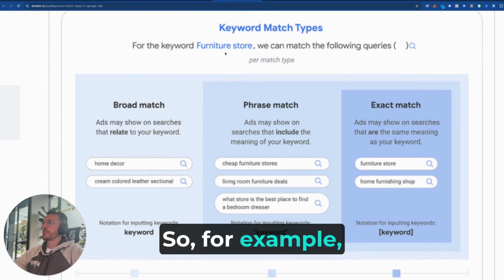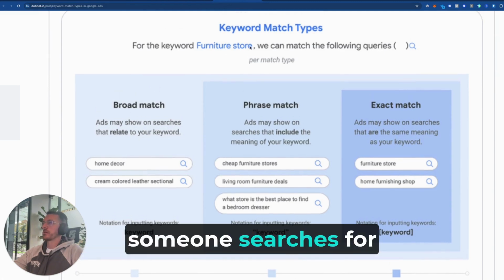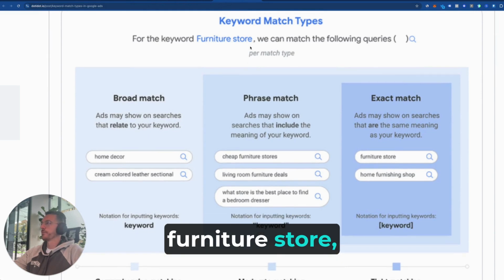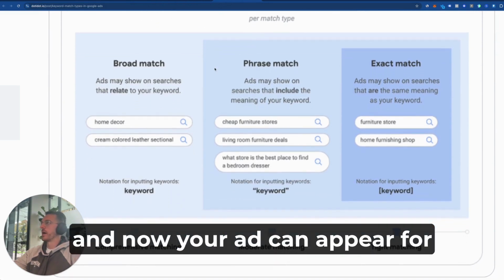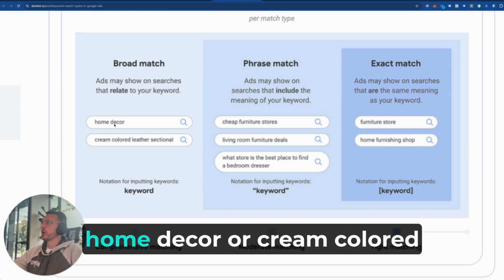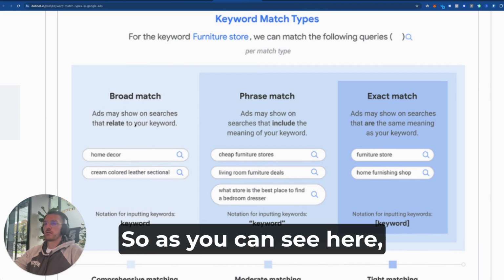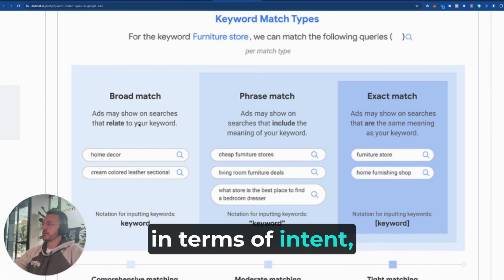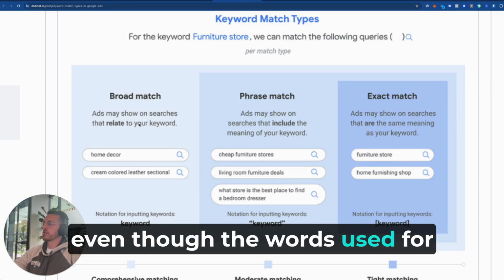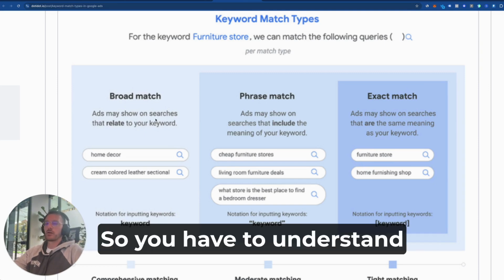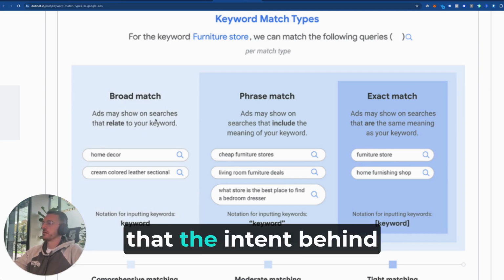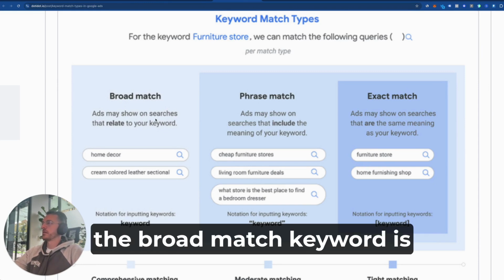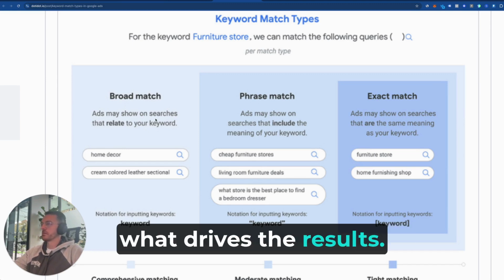For example, someone searches for furniture store, and now your ad can appear for home decor or cream colored leather sectional. As you can see here, it's relevant to the search in terms of intent, even though the words used for the search are completely different. So you have to understand that the intent behind the broad match keyword is what drives the results.